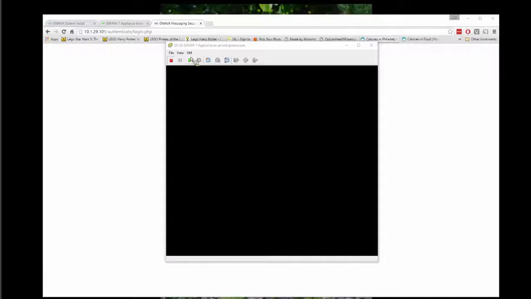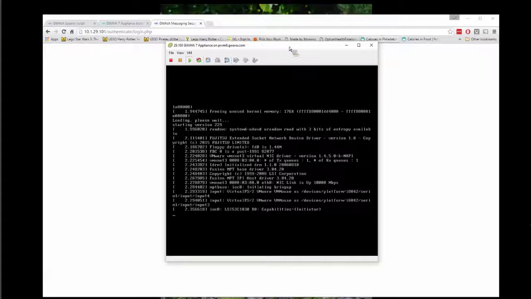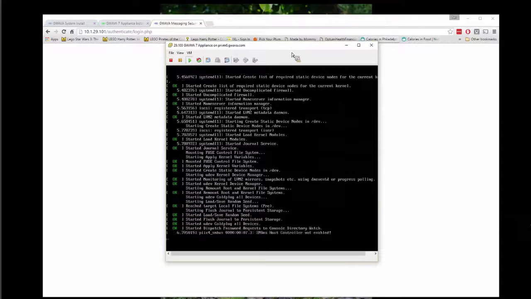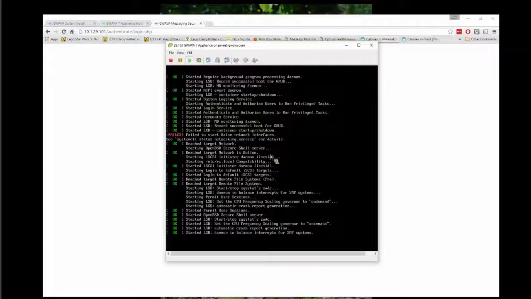So right here, I do have a machine that I've deployed the OVA file to. I'm just going to boot it up and show you what you can expect to do in order to get Guava 7 up and running. With the OVA file, the operating system's already installed. Guava's not installed yet, but the operating system is installed and ready to go.